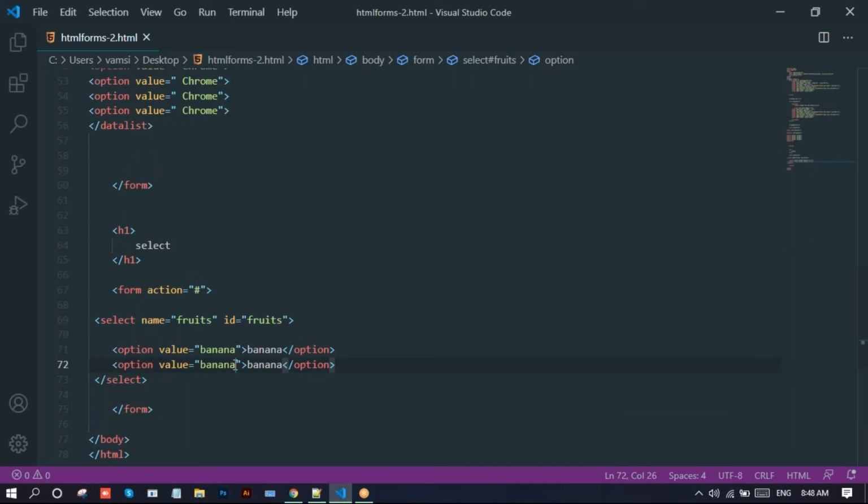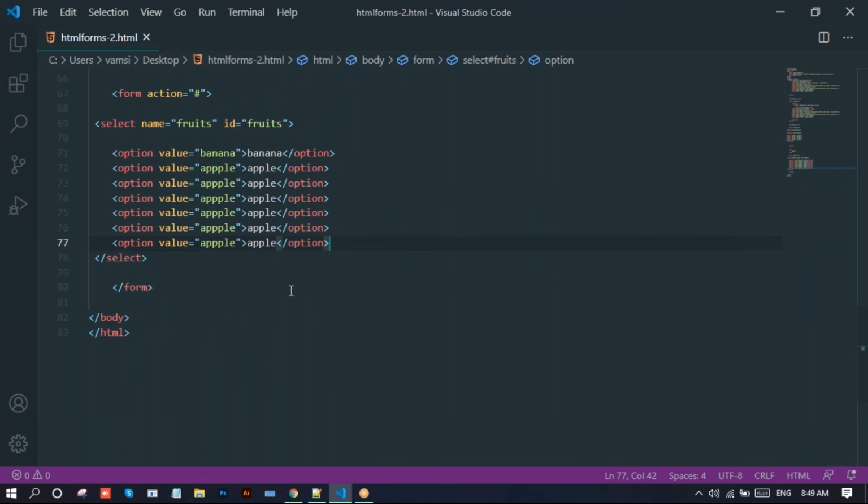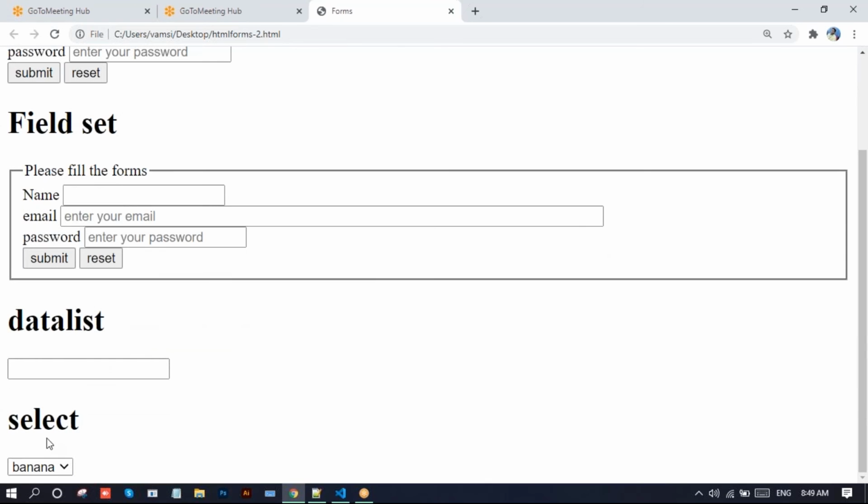I make one more copy, and here we can write apple. Just write apple there. I'll make a copy of 3 or 4. Now I make a copy here. Let me go to this Visual Studio one. So just reload this page. Now coming to here, look at this window, select.